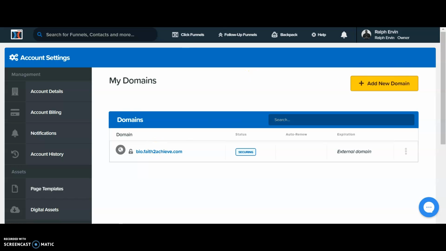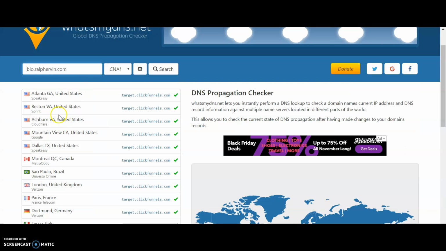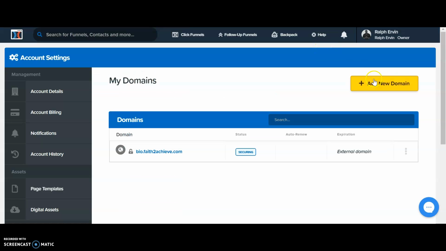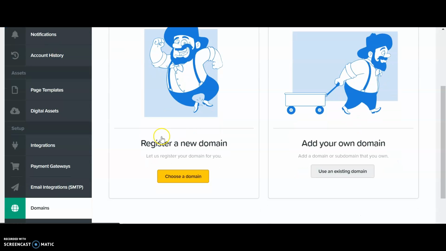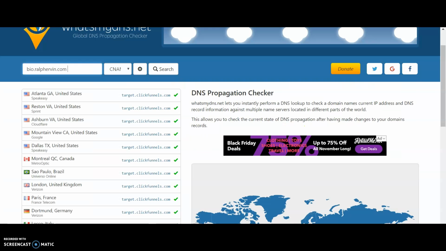So I'll give you an example. Right now, if you go to What's My DNS, this domain is the one that you need to add. This one. Okay, so you need to click on add new domain, and you can follow the process as you did for the first one, and you can add the new domain, which is this one. Okay, this is the one that you're trying to transition to.